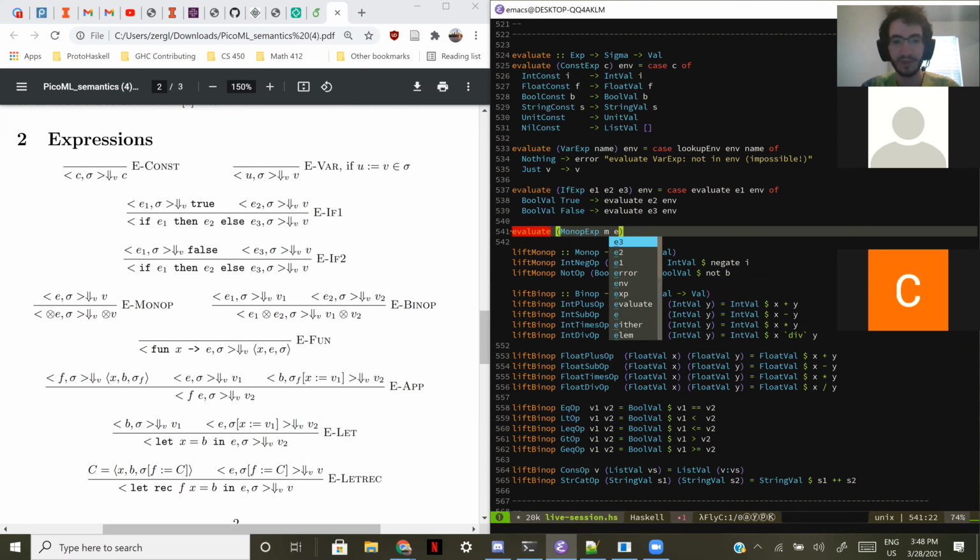So anyway, monop expressions. I need my source code. Here we go. What does the rule say we should do? It says we should evaluate E in the environment. So the first thing you need to do is evaluate E. And then what result do we return? Well, we just lift the monadic operator on the result. So lift monop M on the result. That's the whole rule.